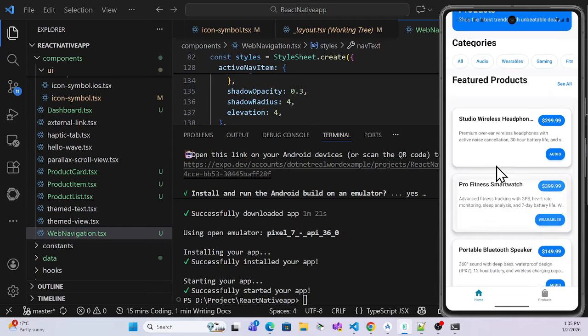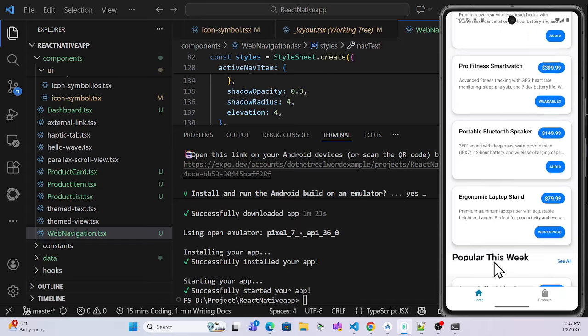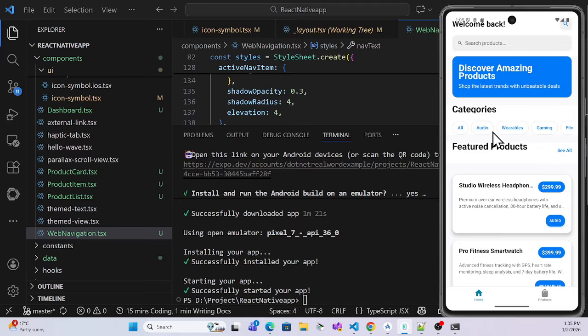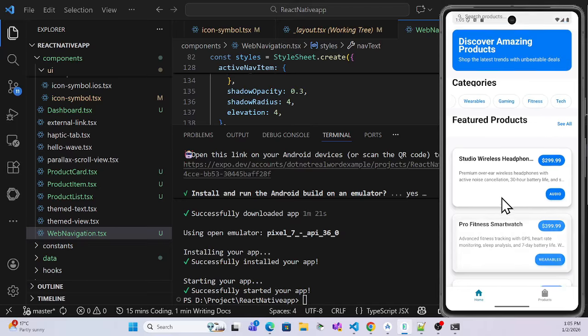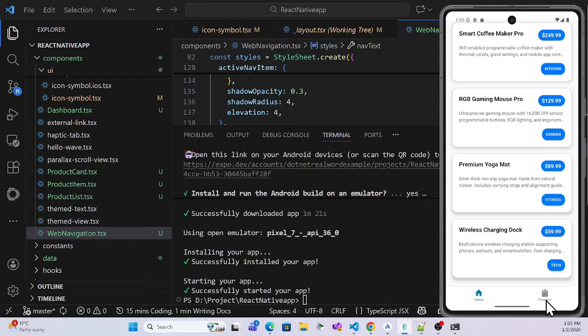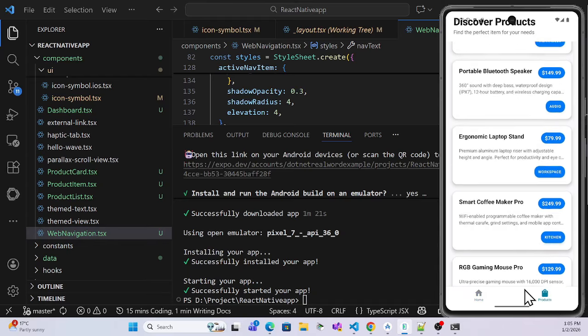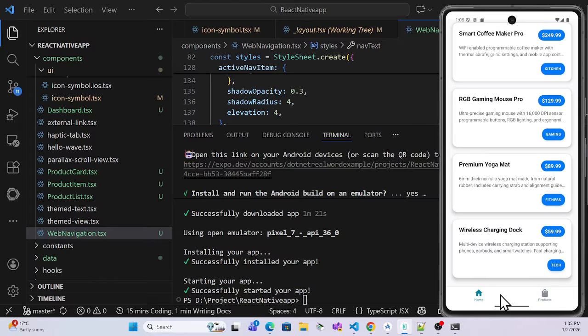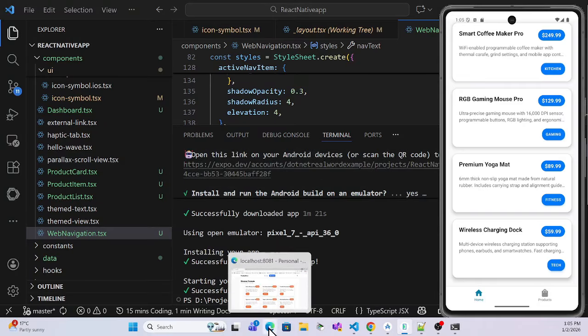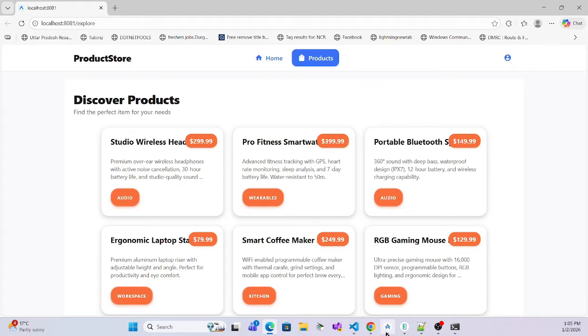Now see, it is a dashboard, and the dashboard has all those different features. Even if I want to see the categories, it is available. And if I go back to the product list, yeah, the product list is also available over here. So I think this is the way we can easily build our React Native app.